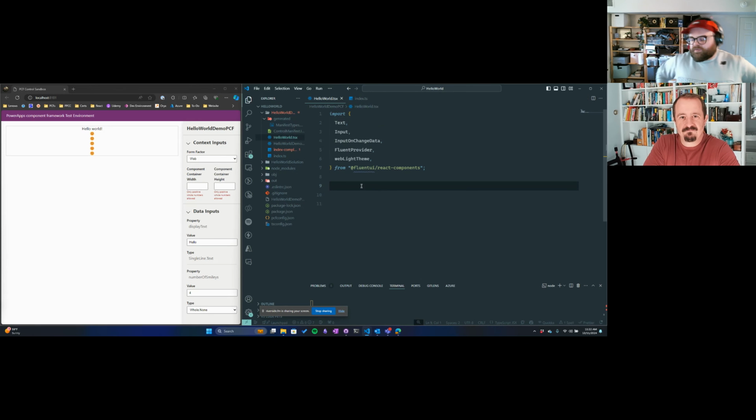React is one of the standards in the web world for building reactive user interfaces. It's all over the place. Microsoft loves it these days. And it's the de facto way to build reactive PCFs as well. So we're going to go ahead and use that to make a more reactive and more useful PCF.